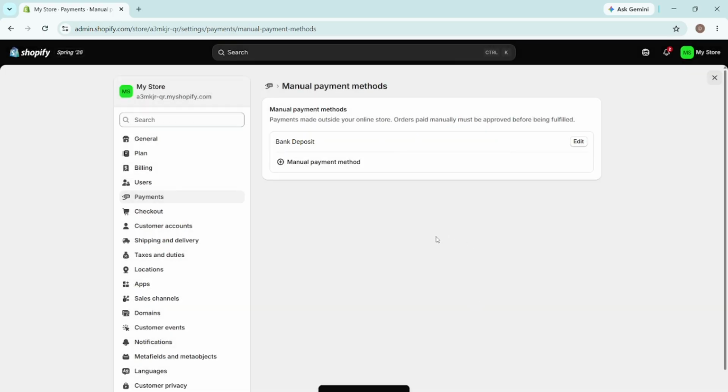Activation is what actually turns the new option into something customers can select at checkout. Once you activate it, Shopify saves the settings, and the bank deposit option becomes part of your available payment choices. Now you may want to take a brief moment to ensure the payment method appears as expected. Depending on your store setup, you can review the Payments page to confirm that the bank deposit method is active under Manual Payment Methods. This gives you confidence that customers will see it correctly when they place orders.